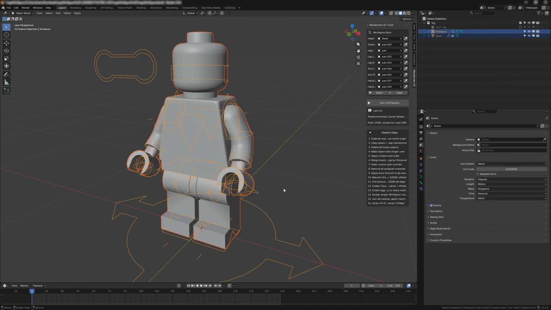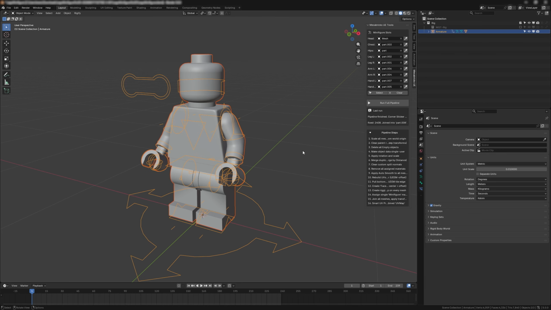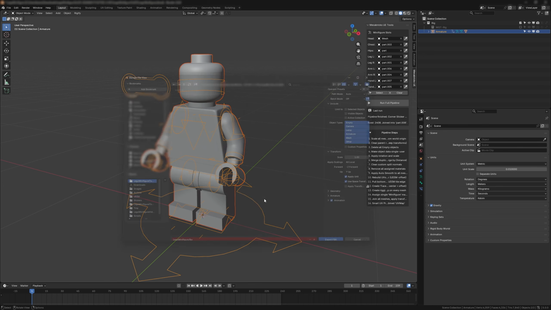First select the mesh, then the armature. Press Ctrl P and choose with armature deform. At this point the mesh is connected to the skeleton. Now select both the mesh and the rig and export them as FBX.